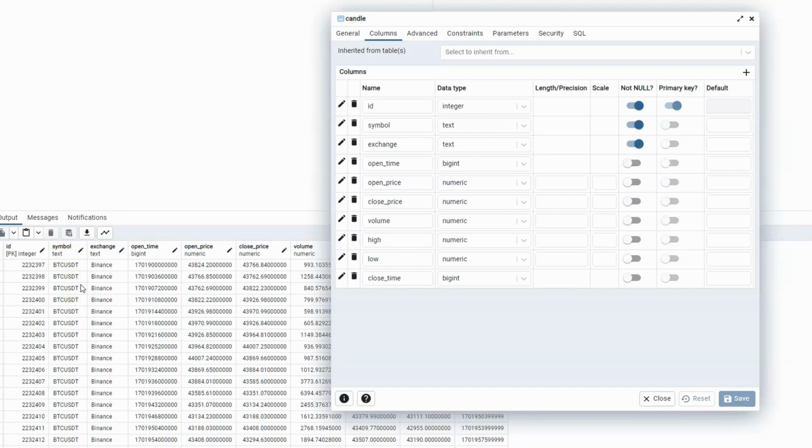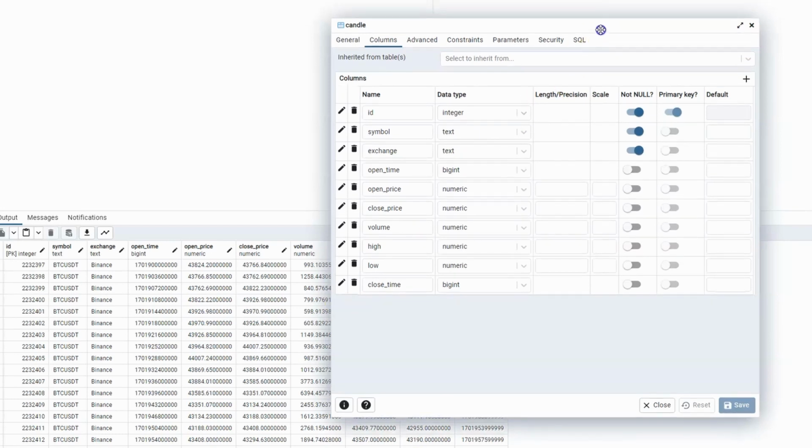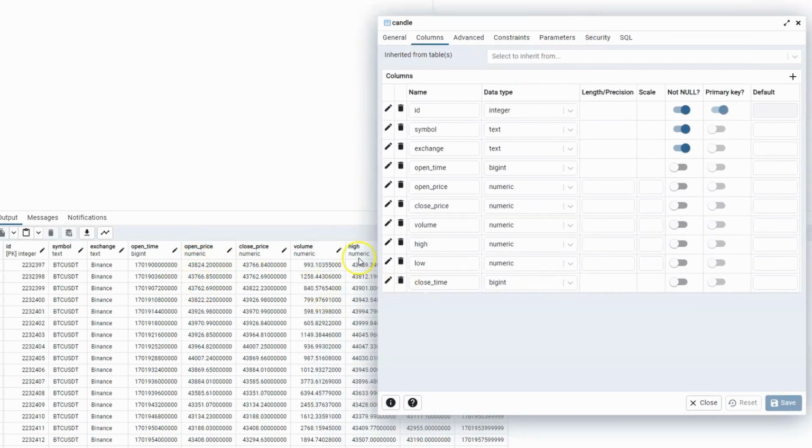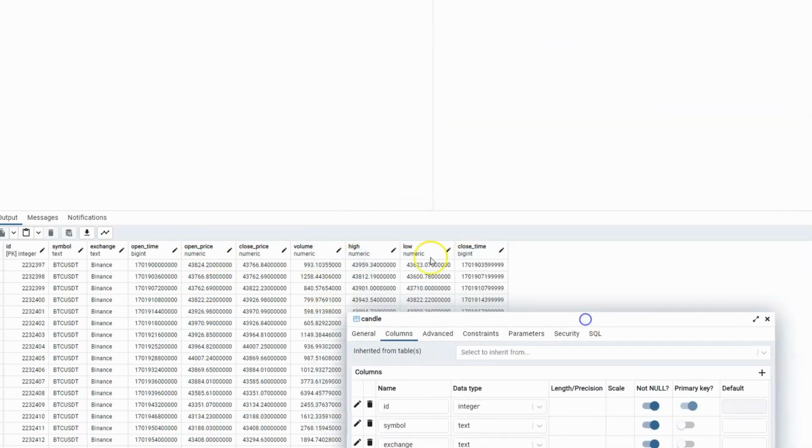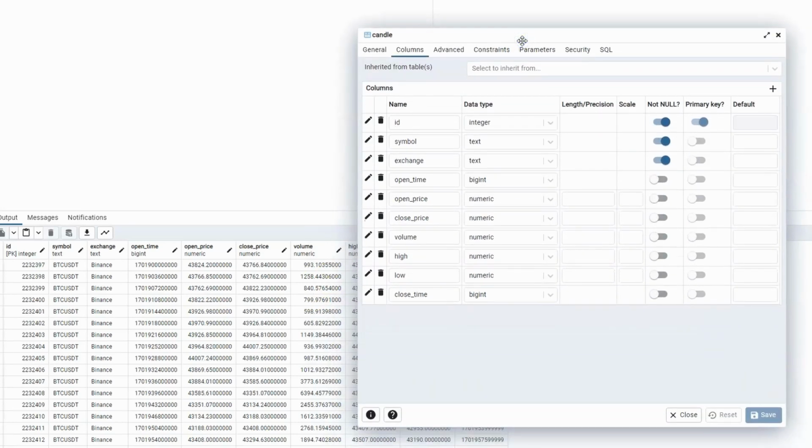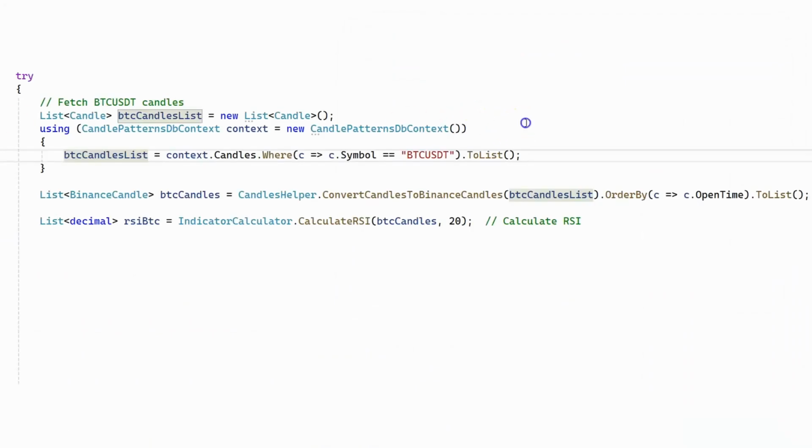Let's say you want to find only the BTC USDT contracts, you can use LINQ to filter them, and you can use LINQ also to find only the candles with an open price, let's say higher than 40,000, or with a certain volume, or with a certain date. So let's demonstrate that quickly in my code. Now let's take a look at my code. I'm using LINQ to find all the candles which have the BTC USDT symbol.